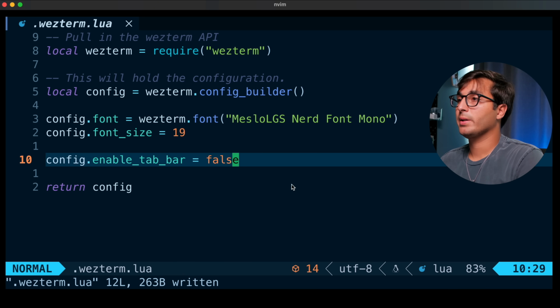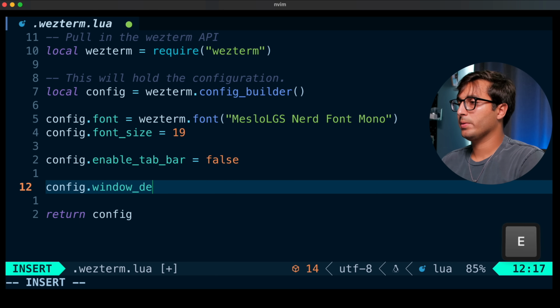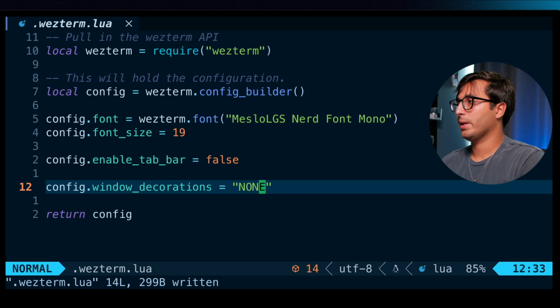Another thing you can do is to modify the top here where we have the resize buttons. You could hide this title bar if you wanted to. You can do config.window_decorations equal to none, for example. If I save this, you'll see that the top there goes away, but there's no way to resize the window if you have none here. So I wouldn't recommend you use this.